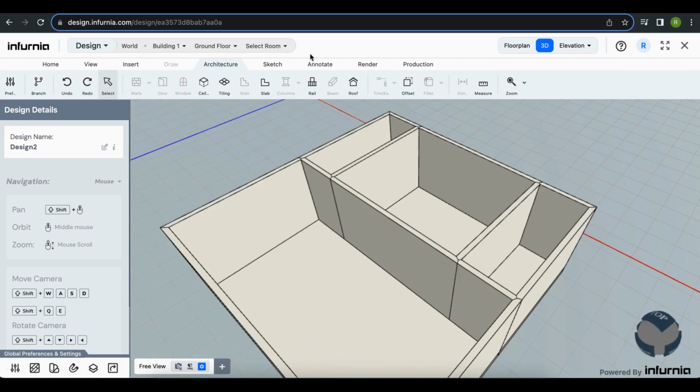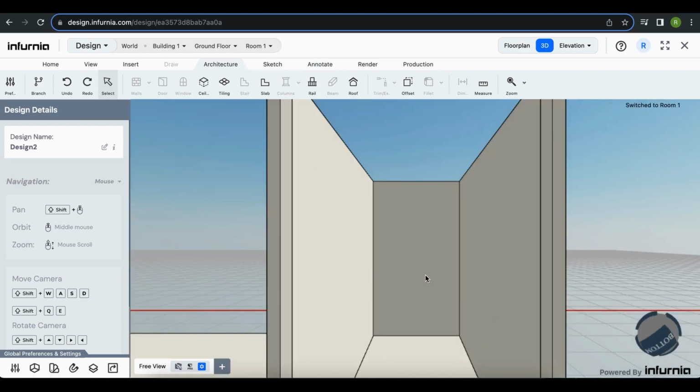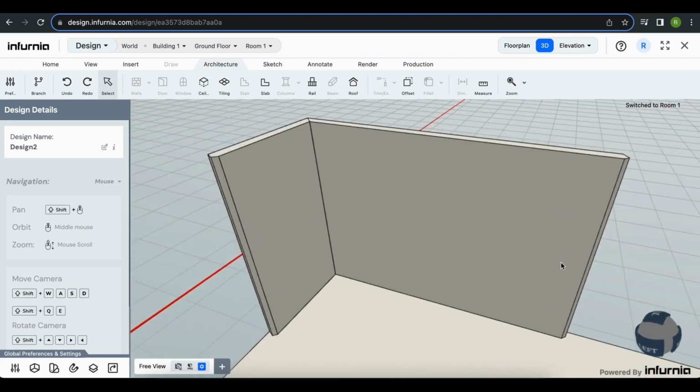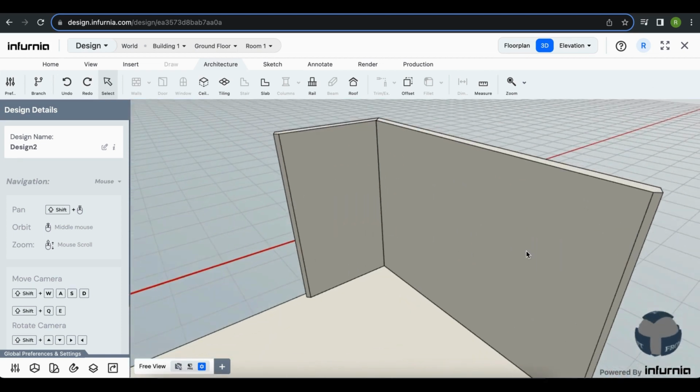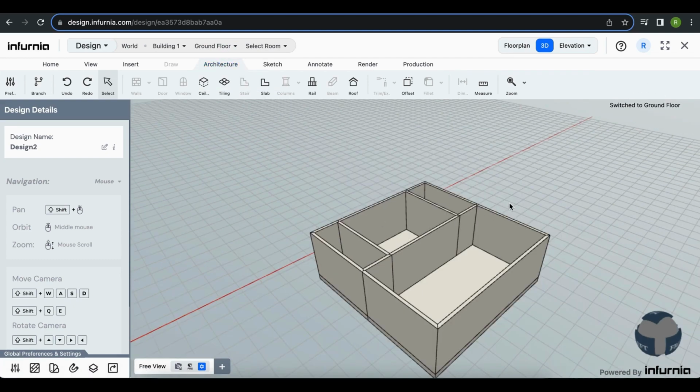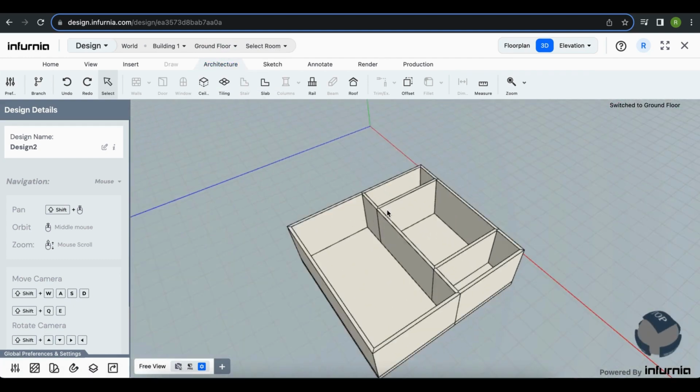Next comes your level navigators. The level navigators basically indicate at which level you want to view your model. Let's say I want to view the model at room level. So I can select any of the rooms. Let's say I'm selecting room 1. Then it will show me only room 1. Like you can see, it shows me room 1 only. Then if I want to see the entire ground floor, you can see the entire ground floor by selecting this.